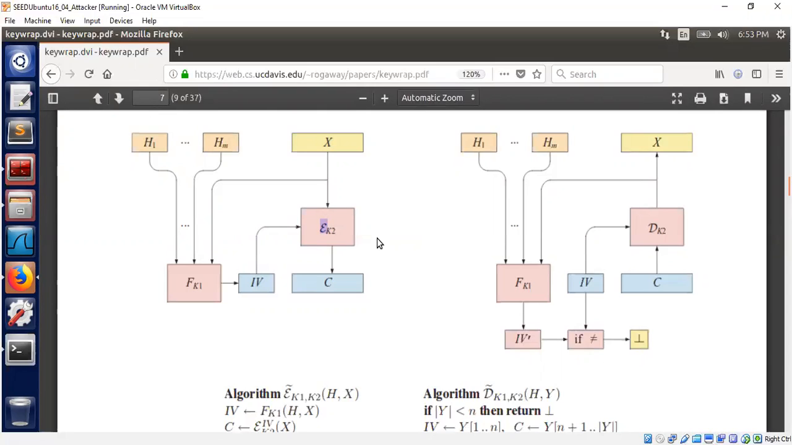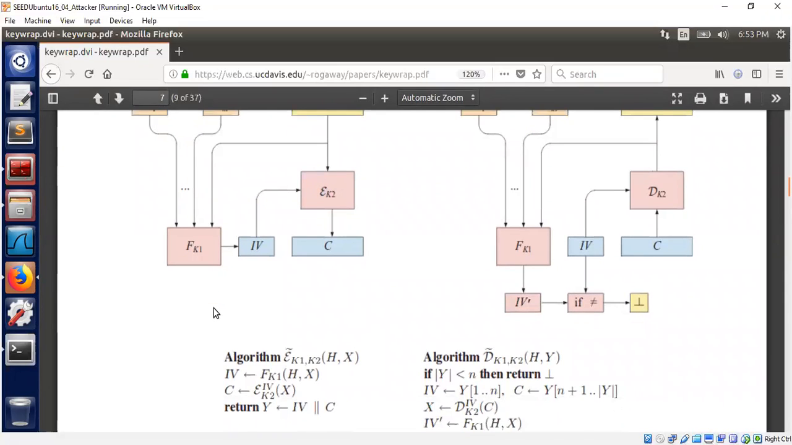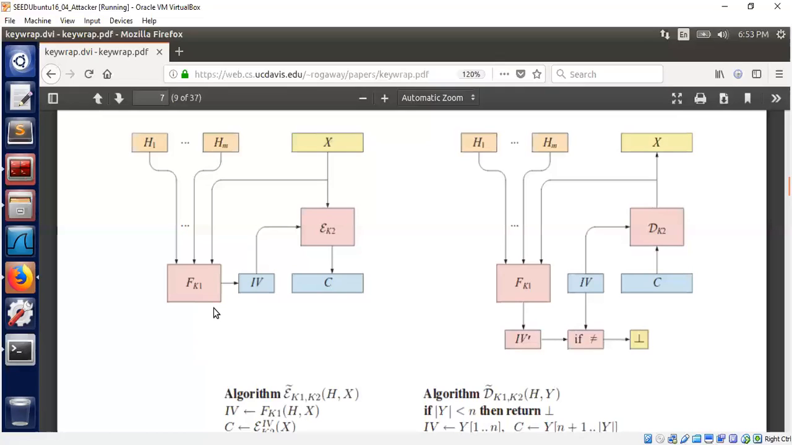Okay, so in this construction, the approach is slightly different. We are not going to generate a random IV. We are going to use something slightly different. What we're doing here is that we use a function F, which is a pseudo-random function. I will show you a concrete implementation of F in a moment. It could be HMAC, for example.